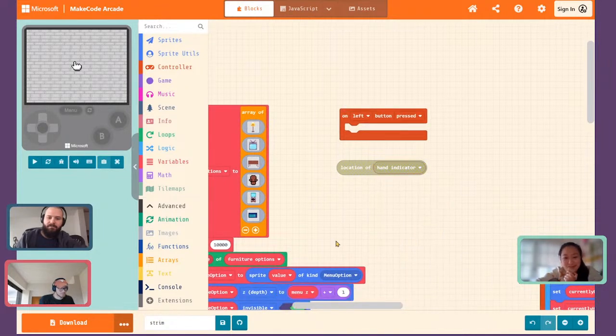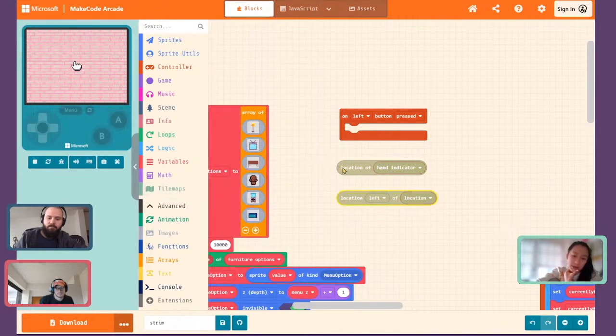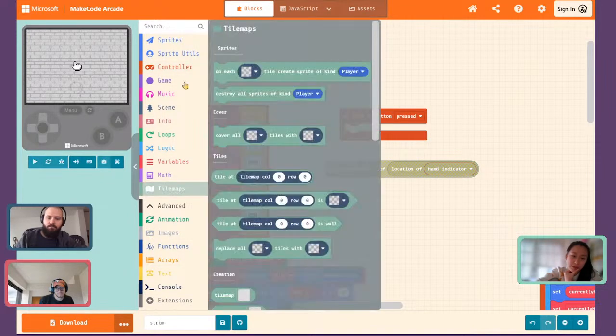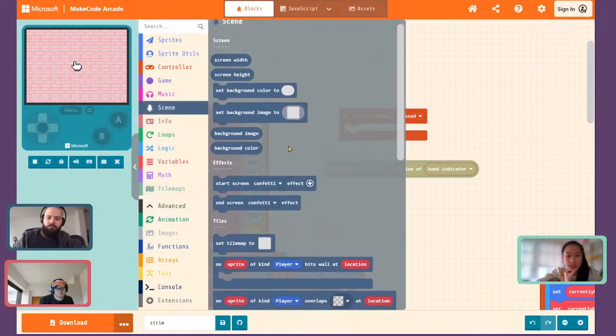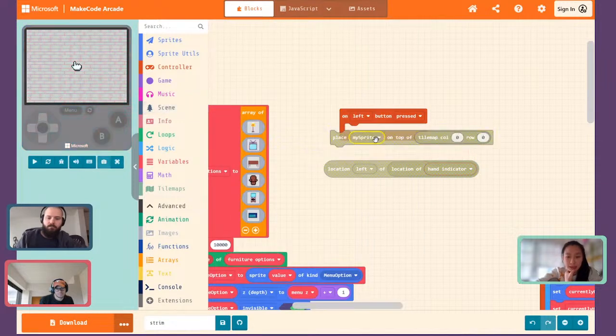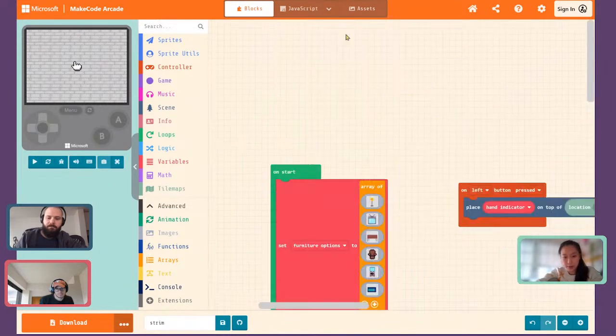But anyway, location of hand indicator, your question. And then we're going to do location left of hand indicator. And then we're going to just set the position of it. Is that going to be in regular scene? Set, place, hand indicator on top of here. And, oh, how about this?